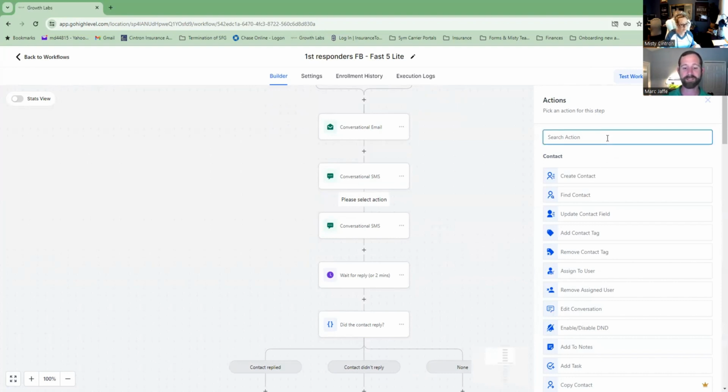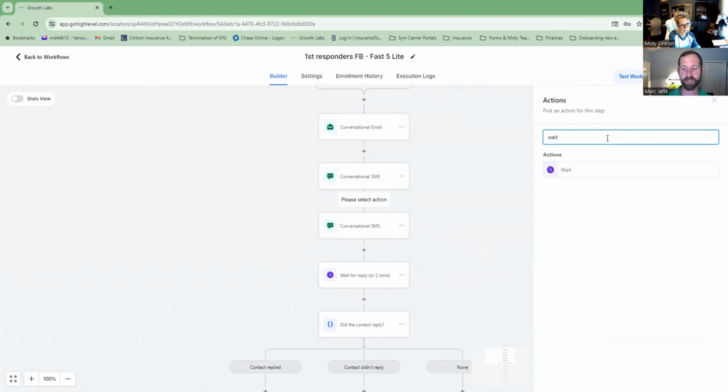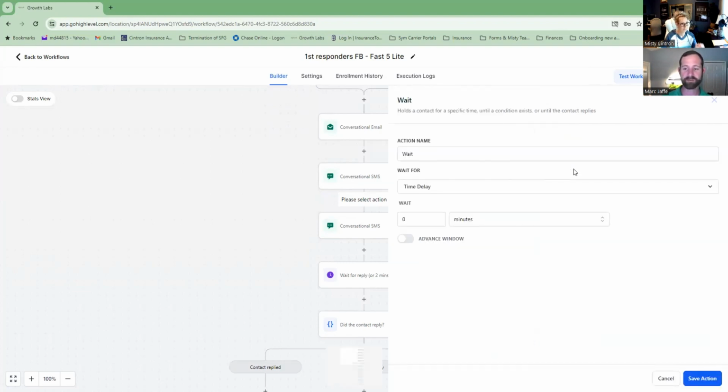Type in wait, W-A-I-T. Click on that, wait. Where it says action name, next to the word wait, type in the number 3. And then below that, where you see the 0, put a 3. Then hit save action, bottom right.